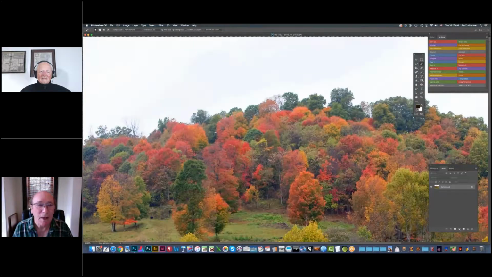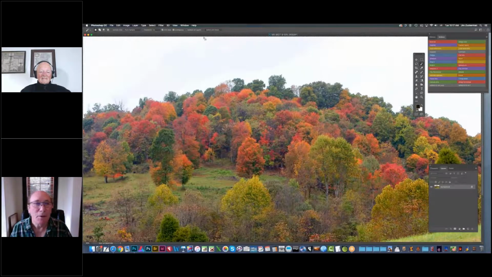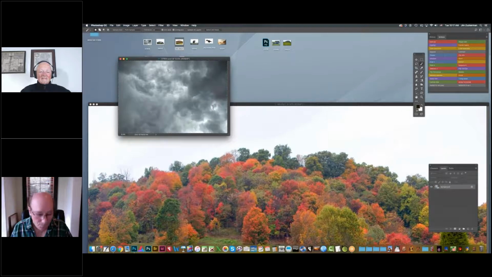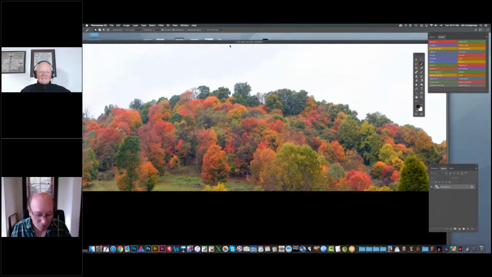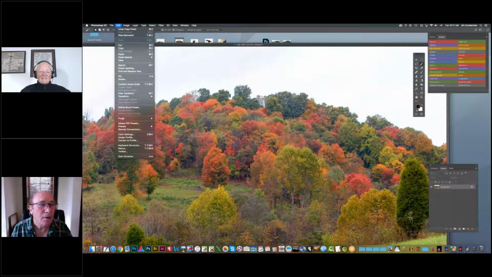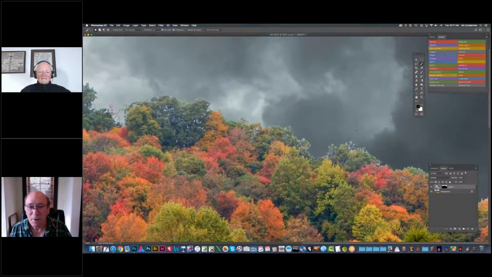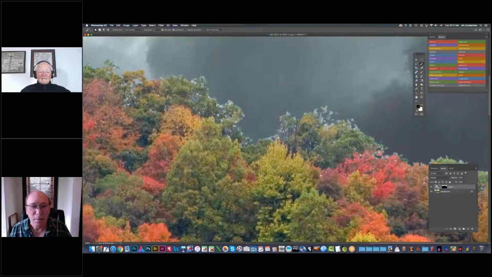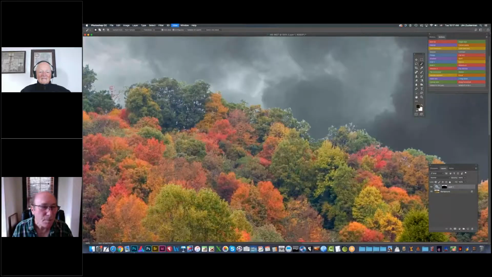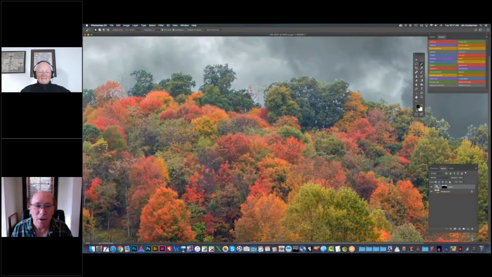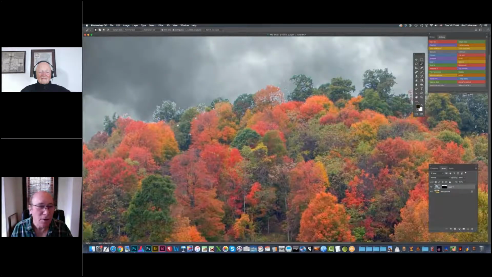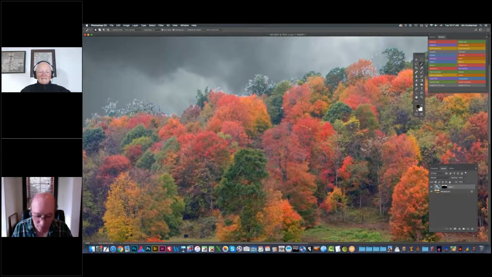This is exactly what I did with the castle, but watch what happens when I paste the clouds in. Edit, paste special, paste into. Look at the edge. It's horrible. Completely unbelievable. You can see here it lost a lot of the fine branches. These branches are gone. It's terrible.